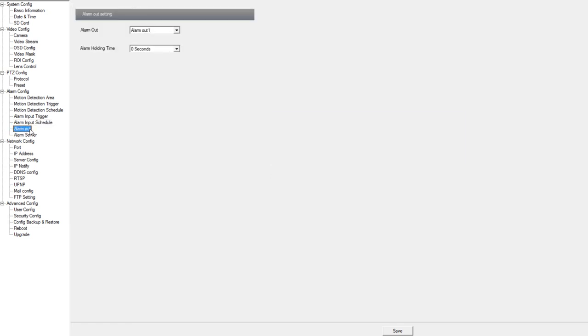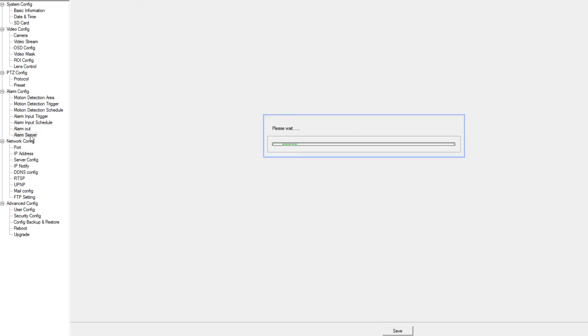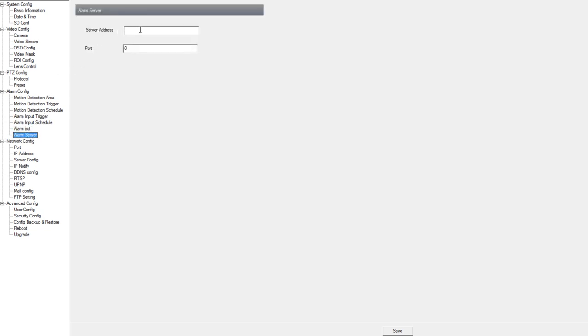Here we have our alarm out. We can change the holding time. Under alarm server, we can point the IP camera to an alarm server on an NVMS 5000 client.